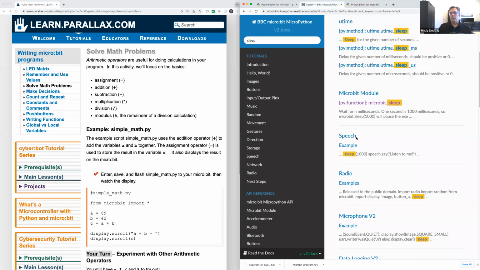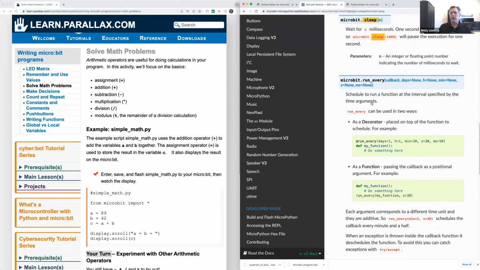And so once you find a likely candidate for what might have your answer, you can go ahead and follow the link. And sure enough, here it explains how sleep works.